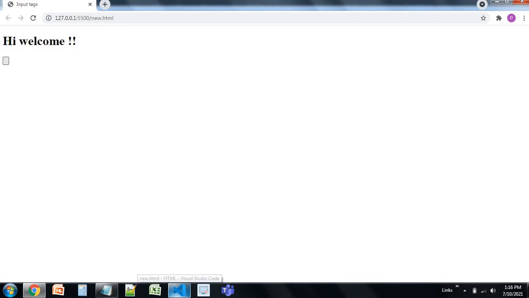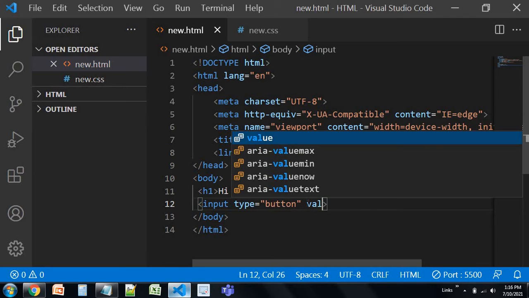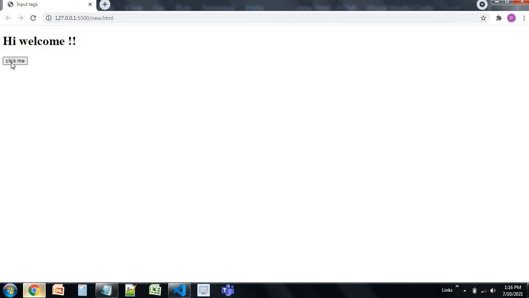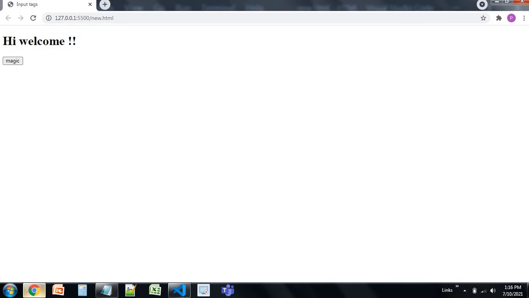Now you see that this button is blank and it looks like just a box. So what I need to do to insert text is give a space and type value. Now, click me. You can see that it appears over here. So to type something inside a button, you have to use this value attribute, and you can type whatever you want. Suppose I give it magic. You can see that it shows magic over here.